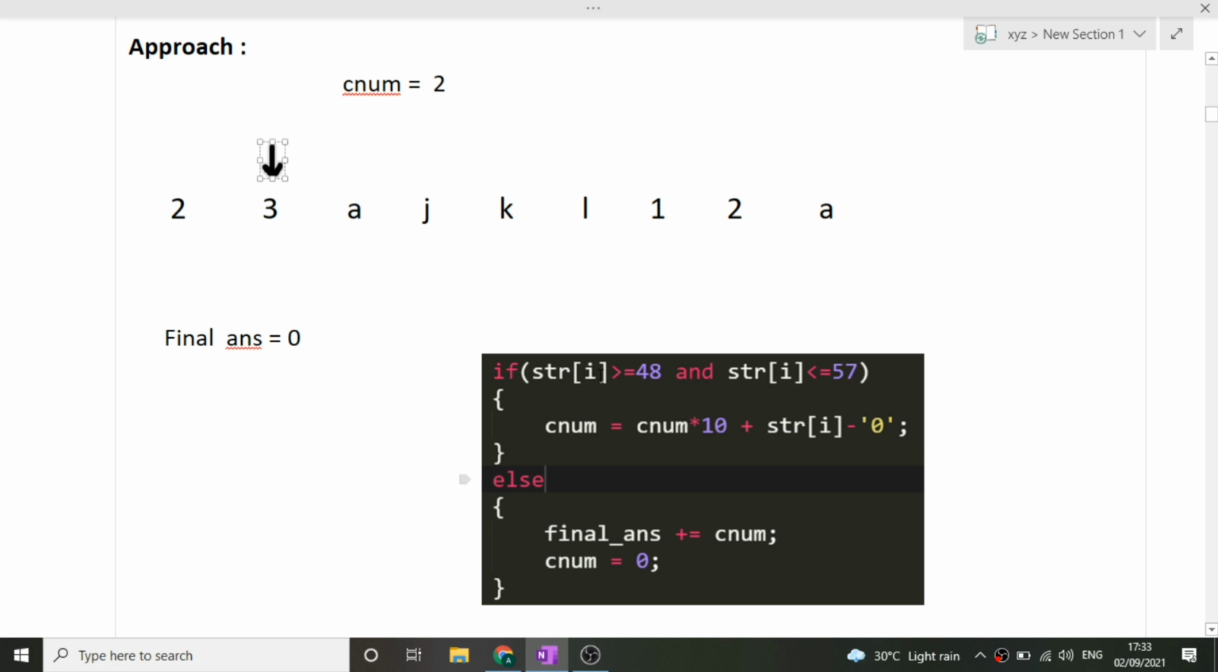Now again this if condition will be fulfilled, because we know that 3 will lie in between this range. So it means that character 3 is a number. So again we will do CNUM is equal to CNUM into 10 plus str of I minus '0'. CNUM currently is 2, so 2 into 10 plus str of I, that is 3, minus '0', which gives us 3. So now we get 20 plus 3, that is 23. Now our CNUM is 23. Now this if condition part is over. We will move to the next character.